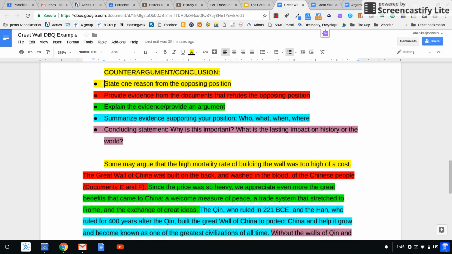The counterargument includes 2 parts. You're going to state an opposing position. So you're going to pick one bucket possibly that the opposing side or viewpoint might have, and then we're going to provide evidence from the documents that refute that position. So this is where we shoot their argument down. It does not need to be long or lengthy in this case.